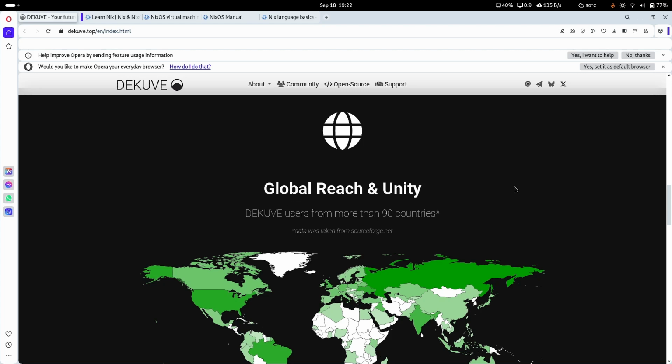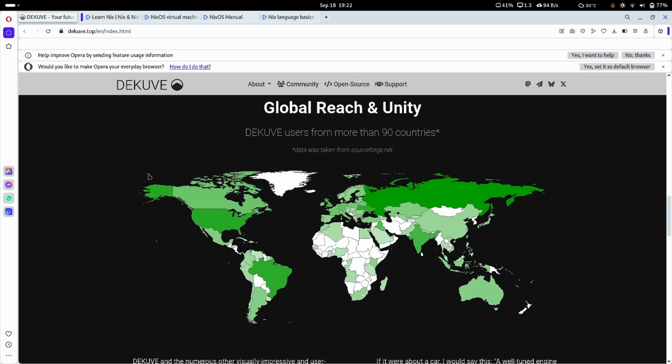So now there is a world map showing the global reach and unity of the Dekuve community. You can see all the countries painted in different shades of green show how concentrated the Dekuve user community is in each country. For example, in USA and Russia, a lot of users are there. In India also, a lot of users are available. Few users are spread across Africa. Then Europe also has a good number of users. Australia is there with a good number of users.